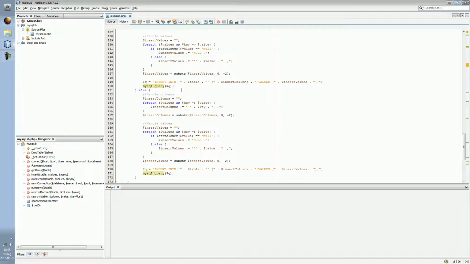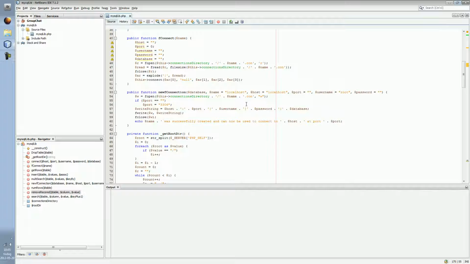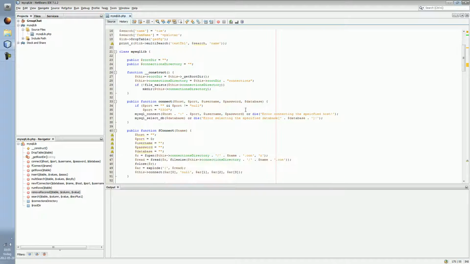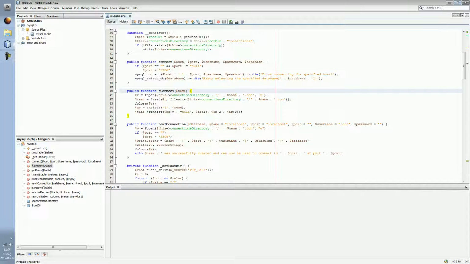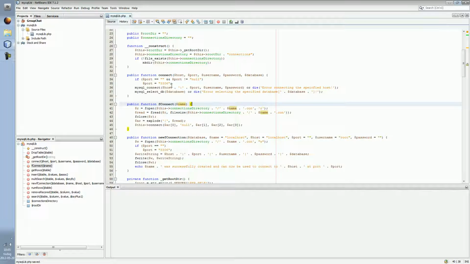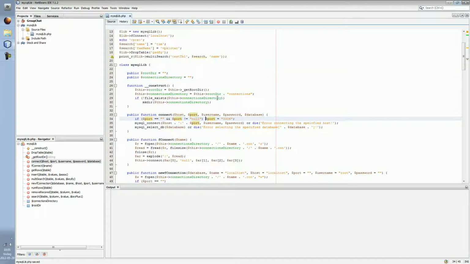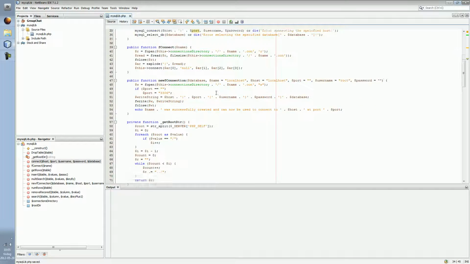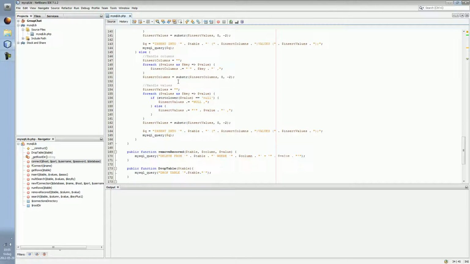So drop table, remove record, table column value. Get rid of the new F connection. So we don't need these things at all. This should be at one line. And I think we're done actually for this part.